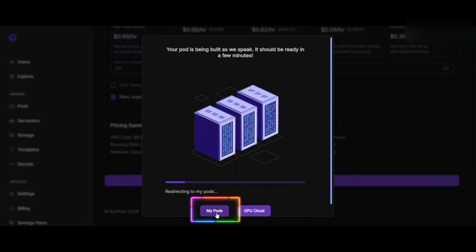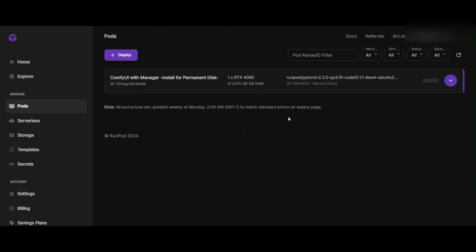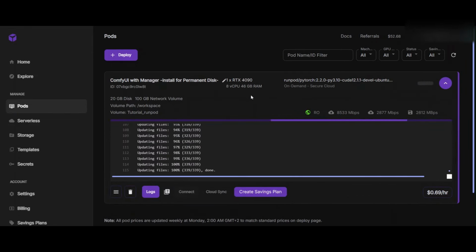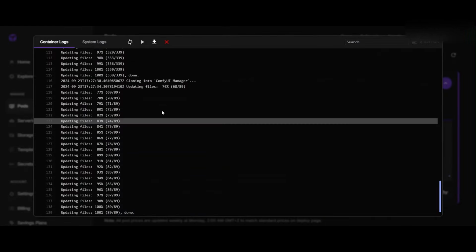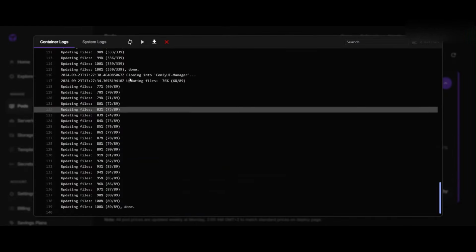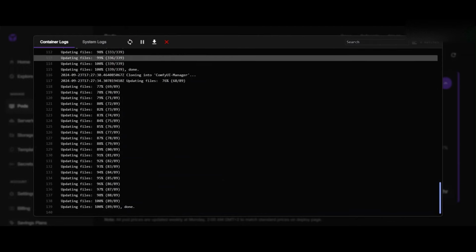Now click on My Pods. The list of active pods will appear. If you check the details, you can see the machine running. Click on Logs to see the progress. If you click on the play button, you can tail the log and see what is happening during the installation.